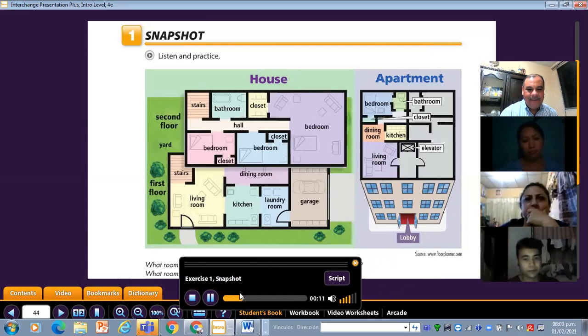Listen and practice. House. The house has 2 floors, a garage, and a yard. The first floor has a living room, a dining room, a kitchen, a laundry room, and stairs to the second floor. The second floor has a hall, 3 bedrooms, and a bathroom. The bedrooms have closets. Apartment. The apartment building has a lobby and an elevator. The apartment has a living room, a kitchen, a dining room, a bedroom, a bathroom, and a closet.